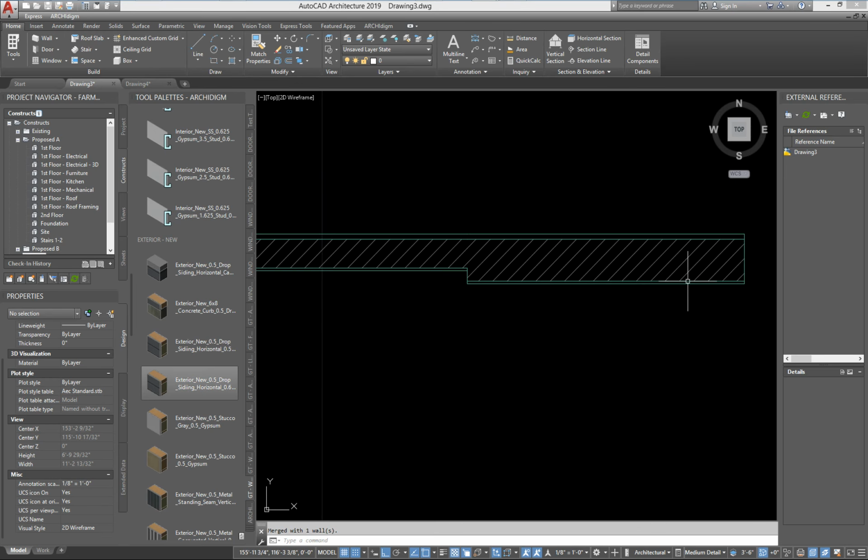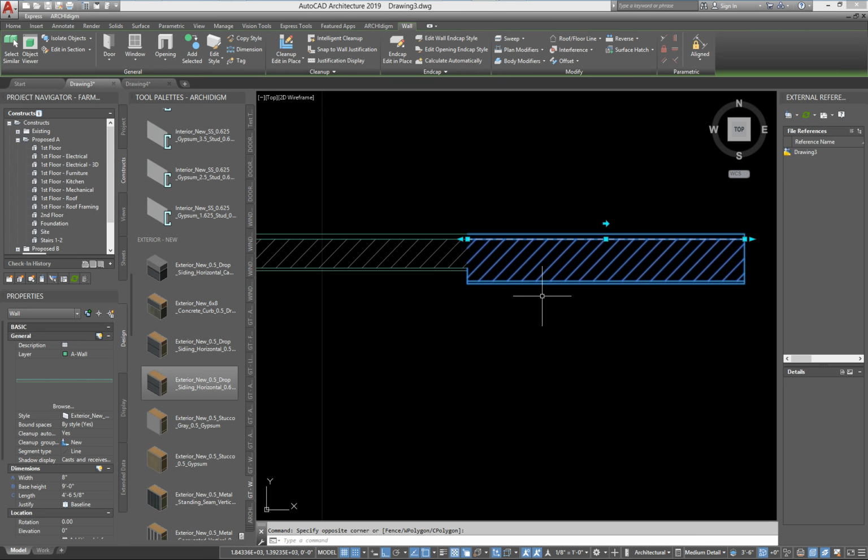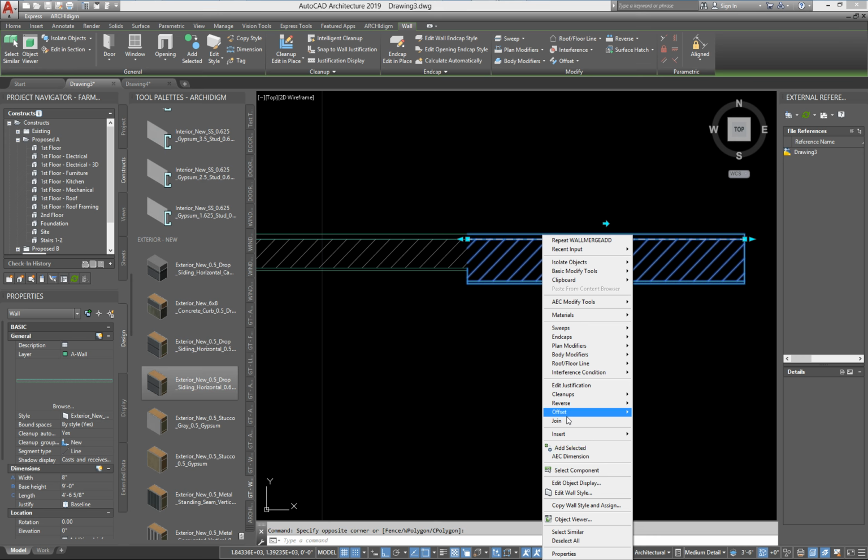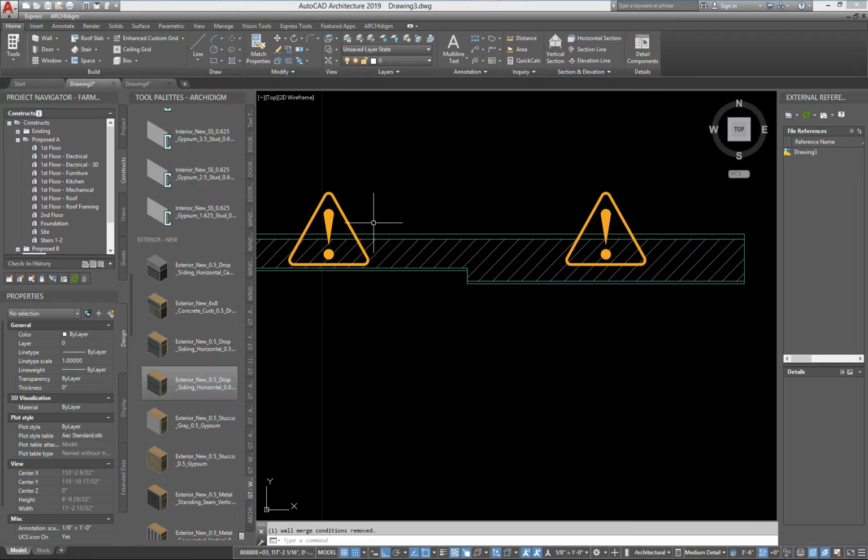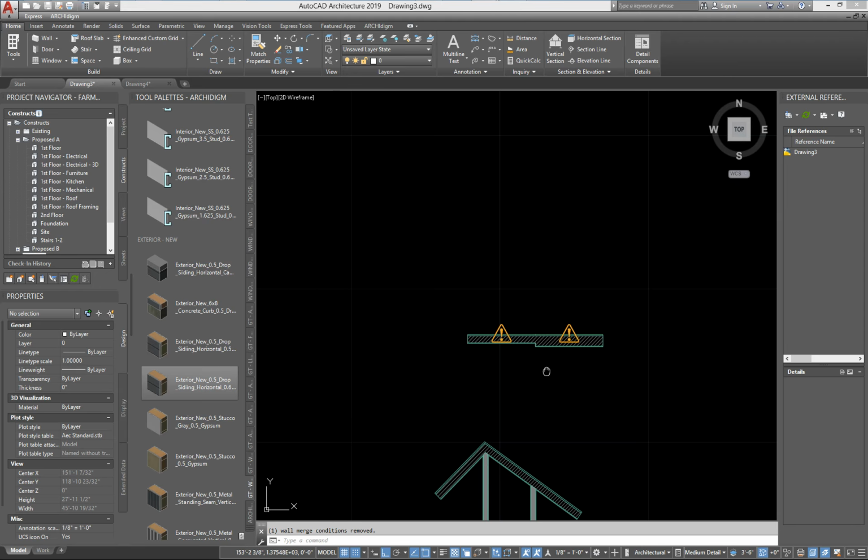So we're good. If I pick that wall, right-click, and go back to the cleanups, I can undo it by remove all WallMerge conditions, just so you know. If you ever want to see those again. And that's where I'm going to stop.